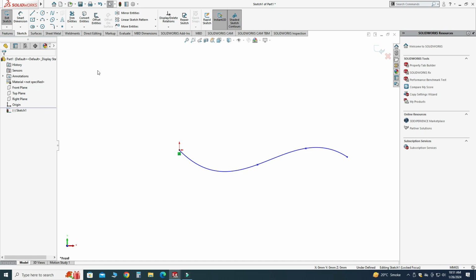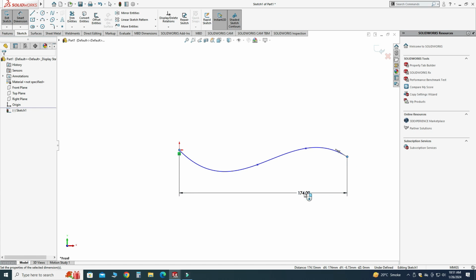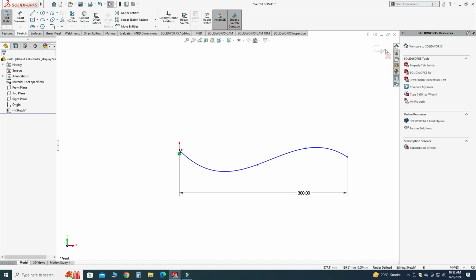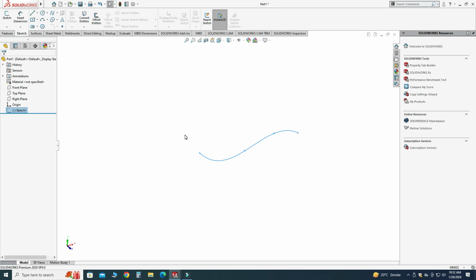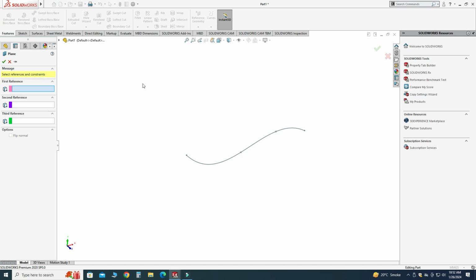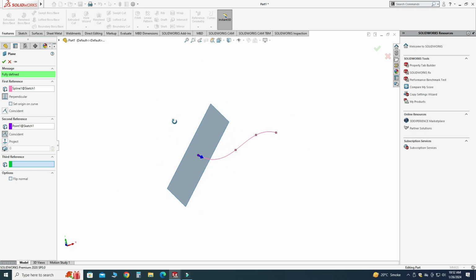Okay, let's go to your smart dimension, and let's say this dimension is 300. Let's exit this sketch. Let's make a reference plane. So let's go to your features, reference geometry, plane. First I will select this one, and then I will select this point. Now you can see that a plane is created.